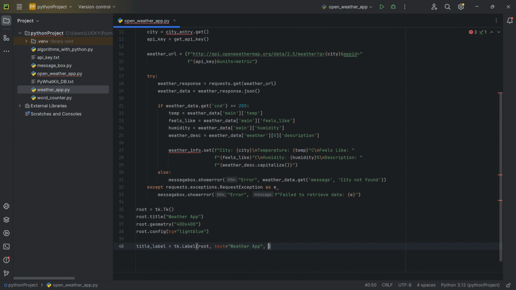So we should set the font as well. So font equals, so we are going to take the arguments. First, we are going to set the style, which is, let's use Helvetica. Then we should set the font size to 18. And we should make it bold. The font weight should be bold. And background should be light blue. So after the font, let's set the background BG equals light blue.